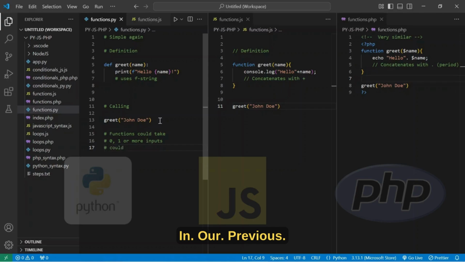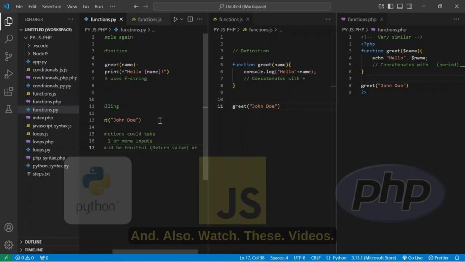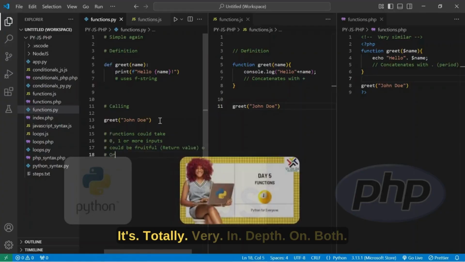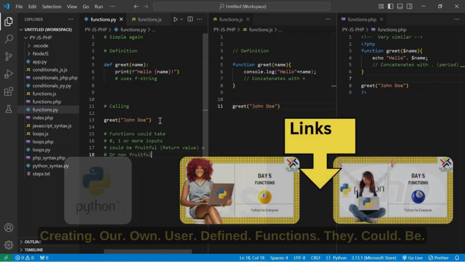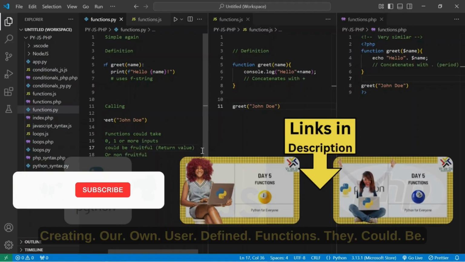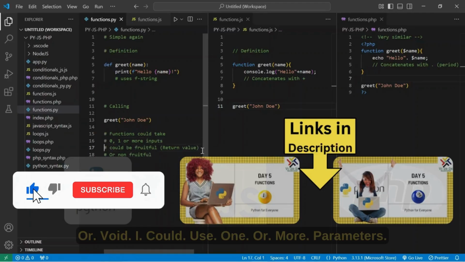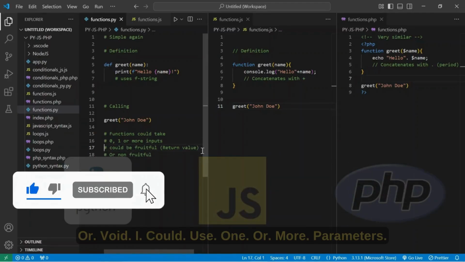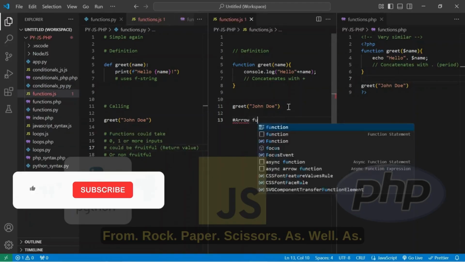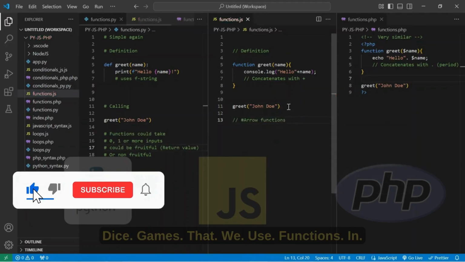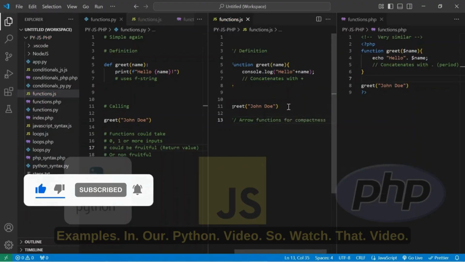In our previous videos, which I encourage you to watch, it's very in-depth on both built-in and creating our own user-defined functions. They could be fruitful or void. They could use one or more parameters. We even have a couple of games, from rock, paper, scissors to dice games, where we use functions in examples in our Python video.